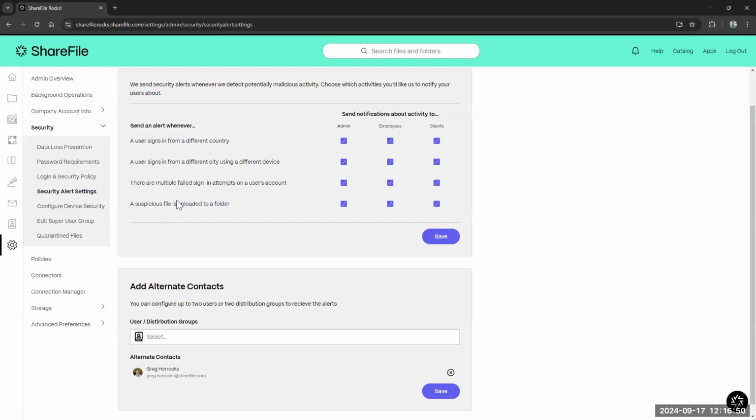So we have different alerts based on things like a suspicious file being uploaded to a folder. That happens sometimes, where we do scan every file that's coming into ShareFile, and of course it could be something malicious. You as an administrator can be notified of this. So you can gauge your alerts based on your needs.